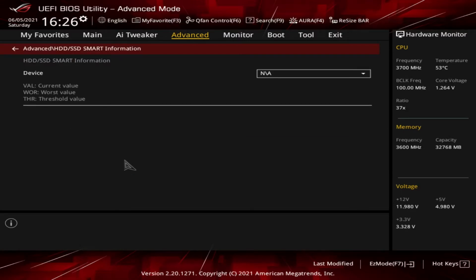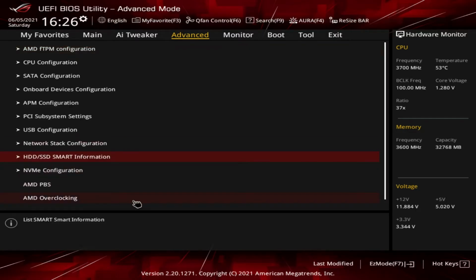Next up, we have HDD SSD SMART Information. Once again, SMART stands for Self-Monitoring, Analysis, and Reporting Technology. This allows the BIOS to report errors encountered with hard disks during boot up. In this situation, there is no option as SMART is not available for NVMe devices, which is what I have for my hard drive in this system.